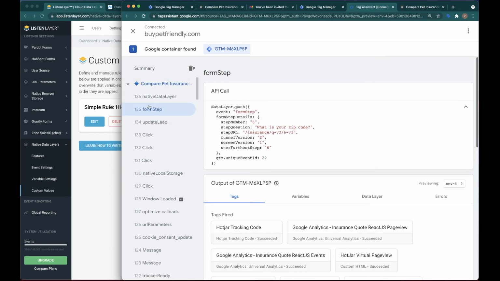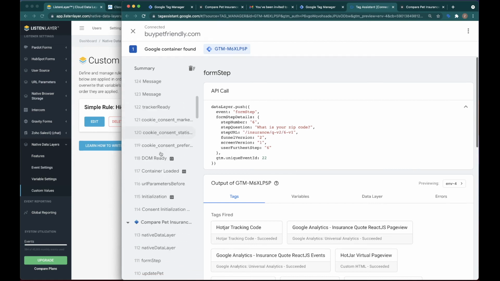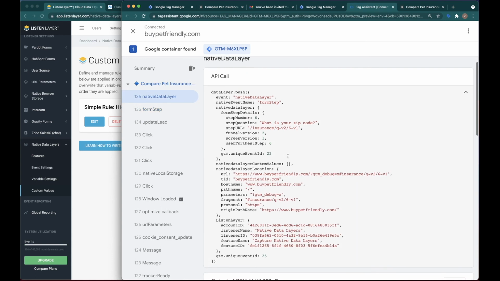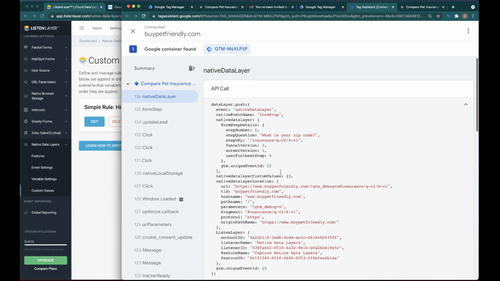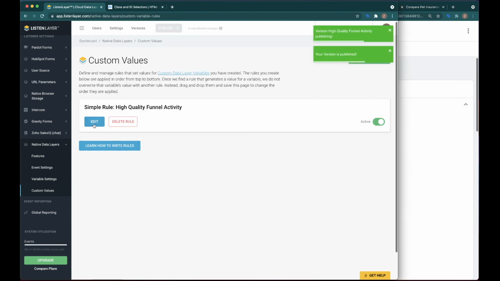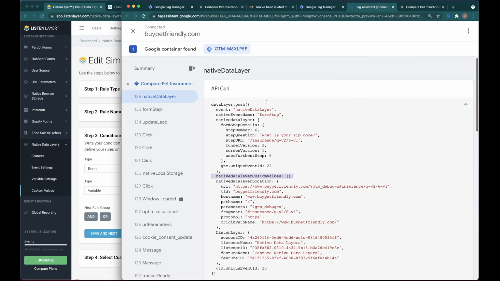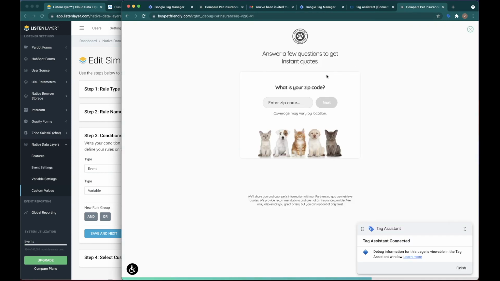Okay, so going to our latest information here, we have form step now. And notice that our pet information has not been firing like it was in the past, and that's because in the funnel we've moved to where the person is giving us their personal information, not the pet information. And so form step is now the only one that's actually triggering this native data layer activity. You can see we're on step number 6. We have no custom values because back in our rule here, we wanted the form step to equal 7, and that's what we're going to consider to be high quality.